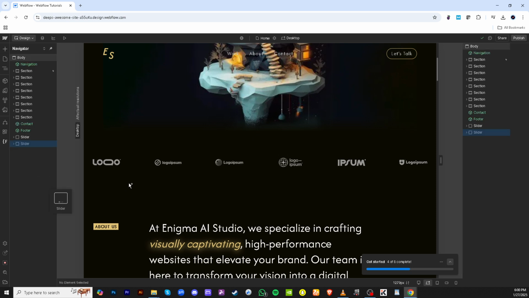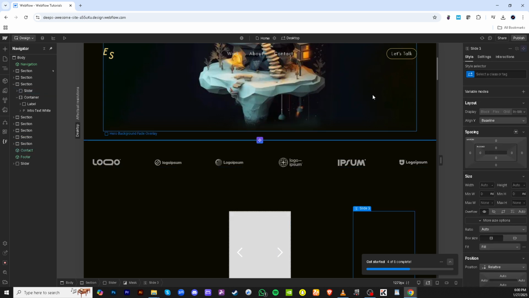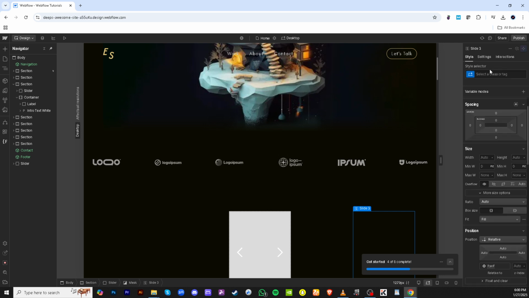After adding a slider to your canvas, you'll notice two default slides to begin with. To add more variety, click on Add Slide, which will enable you to introduce additional slides to your slider component. You can include distinct visuals or content in each slide to enhance user engagement.